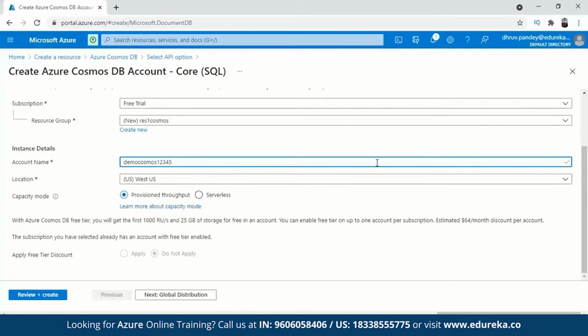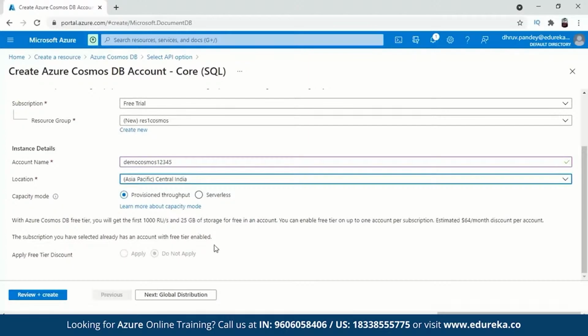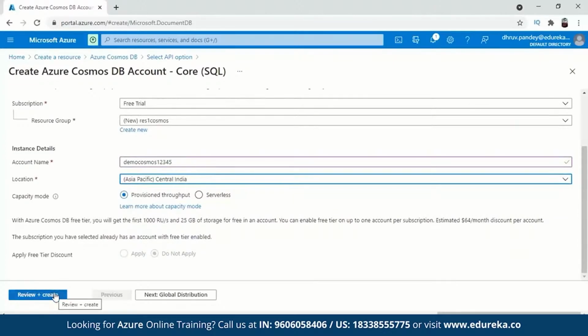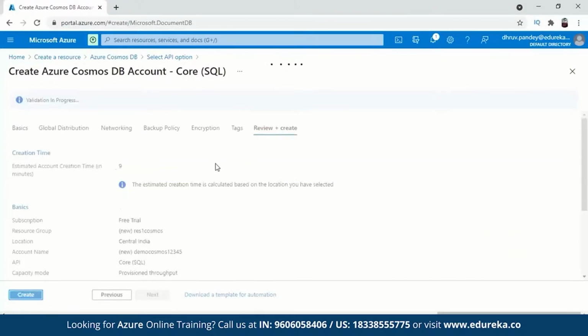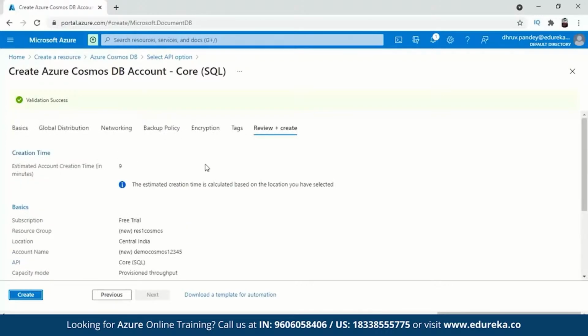And choose your location, whichever location you are located in, you can use a nearby location. Mine is Asia Pacific Central India, so I've chosen this. The free trial account is already there, I applied for it. Then you can just review and create. Before getting deployed, it will show you the review. Remember that on the basis of the location we have selected, the creation time will differ. So you can review all the information you have inserted. Now you can create.